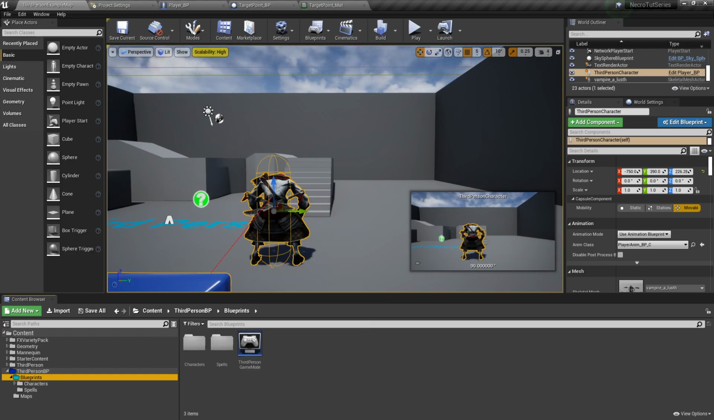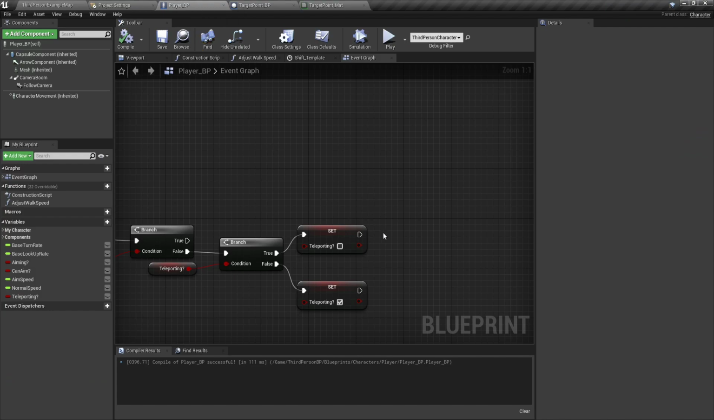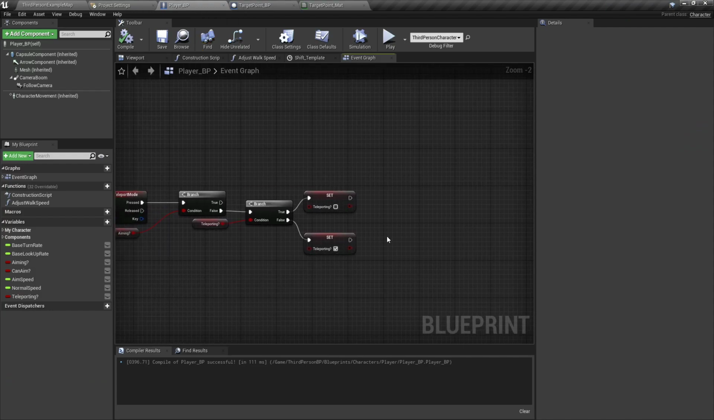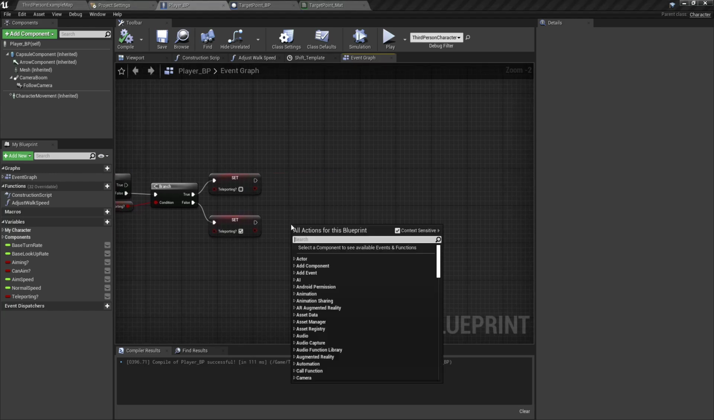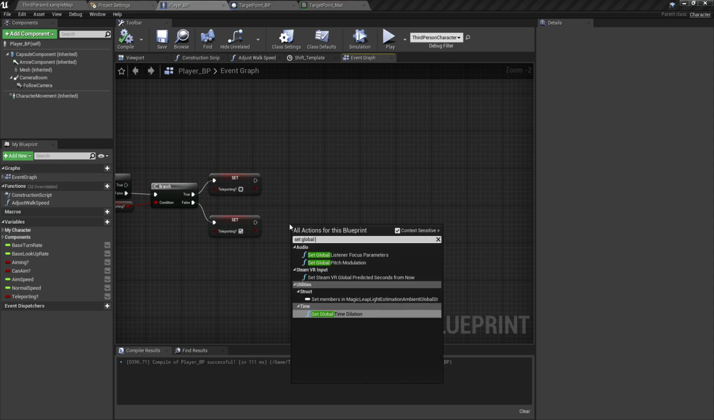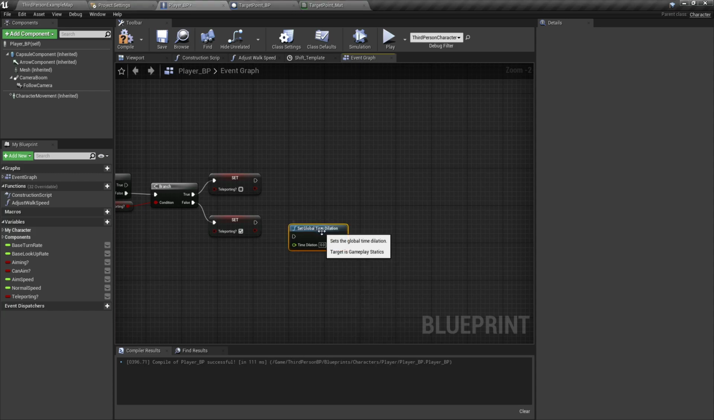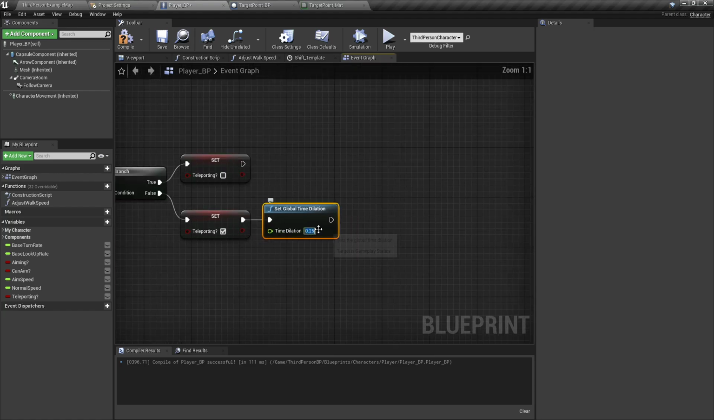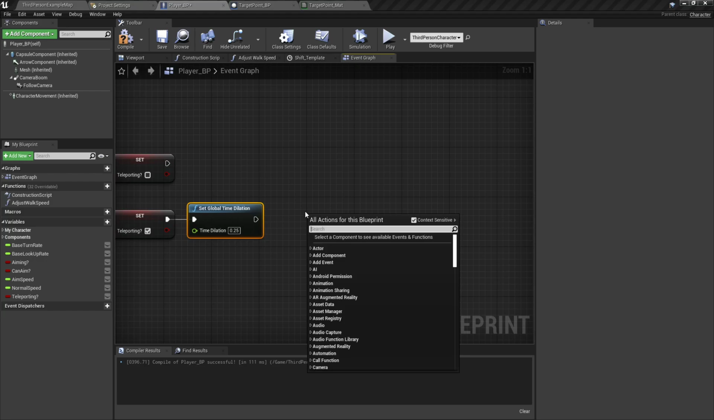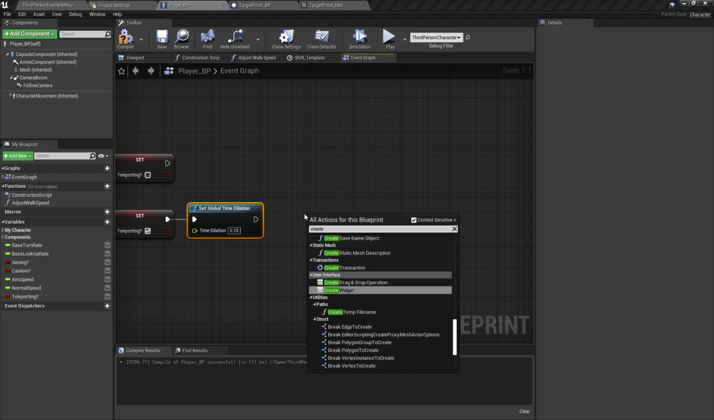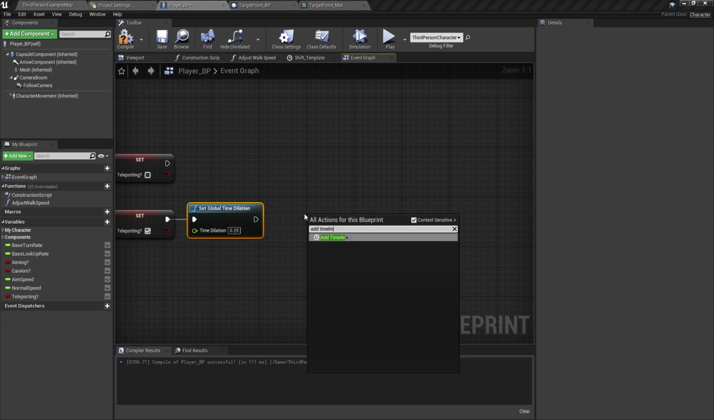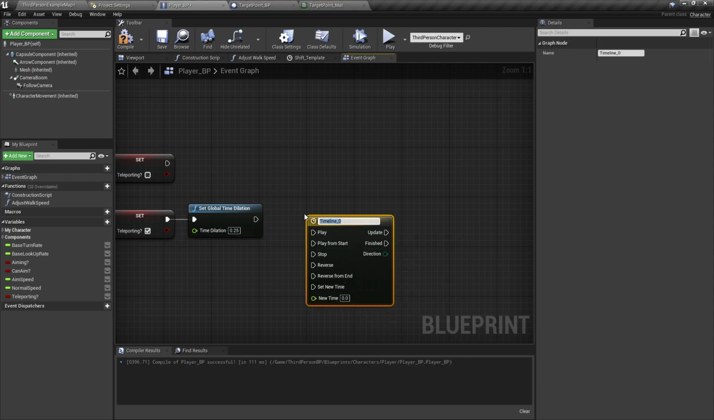So what we want to do is go back into the player blueprint, and if we're teleporting, then we want to set global time dilation to about quarter speed. So I'm going to set it to 0.25. And then I'm going to add a timeline called Telecam Shift.